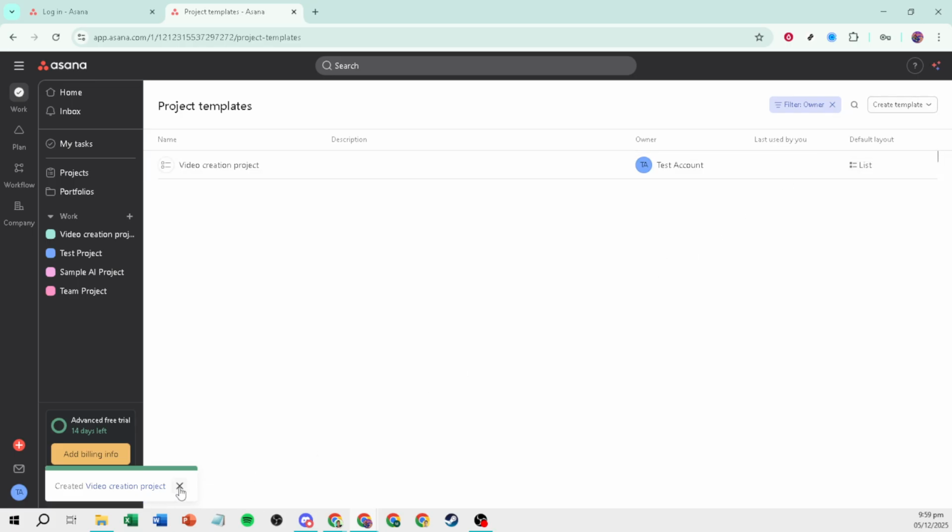That's it. You've created, saved, located, and refined an Asana project template so your team can launch repeatable work in seconds and stay consistent every time.